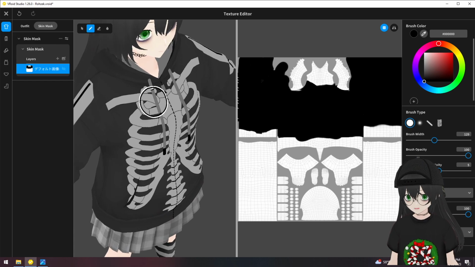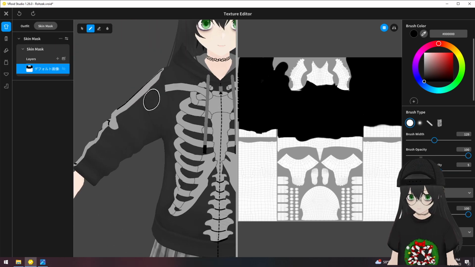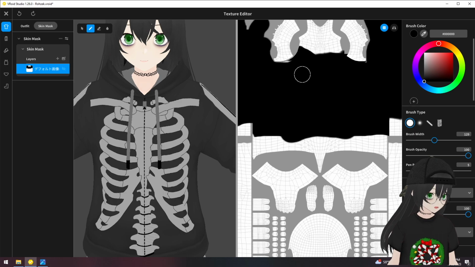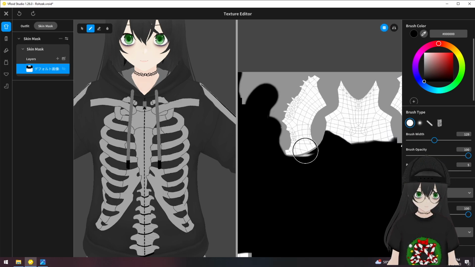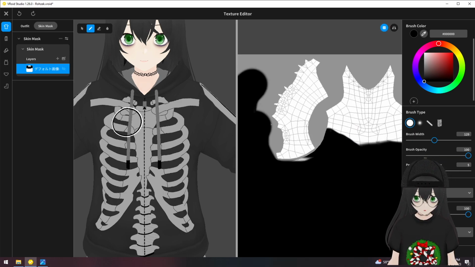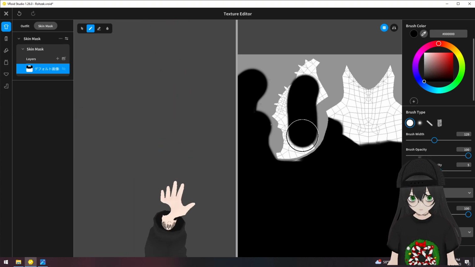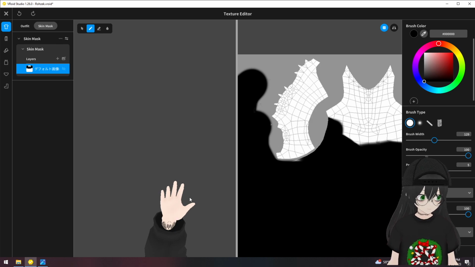Get it as close as you can to the edges without accidentally getting something that would be shown. When you're painting on the shoulder and neck area, keep an eye on the box on the right, because sometimes it will auto-generate based on where you click, and it will accidentally fill in this area, which is the palms of the hands, or the back of the hands in general. And you don't want your hands to go invisible.